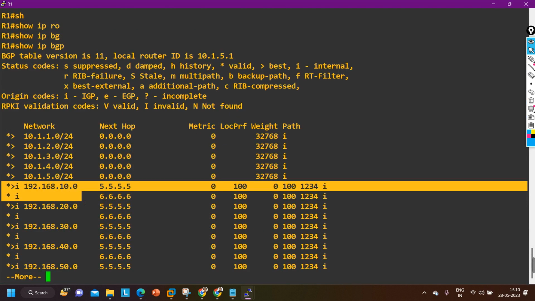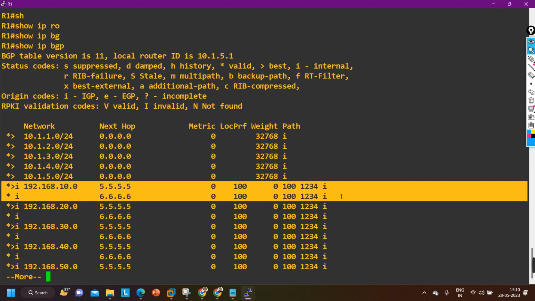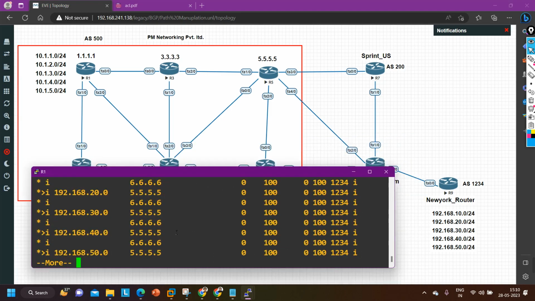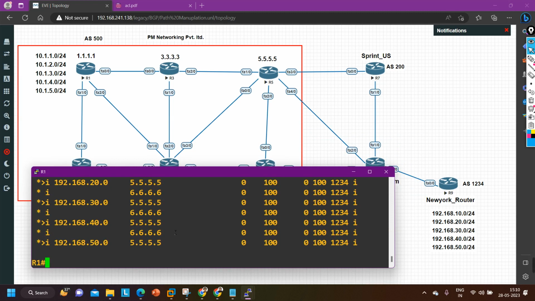You are able to see there are two paths available, and best path election is happening on the basis of lower neighbor router ID. That means IGP cost to reach next hop, till this attribute, everything is the same. That means we can perform load balancing. As I told you, if till the attribute, the IGP cost to reach next hop is the same, then we can perform load balancing. So how can we perform load balancing?